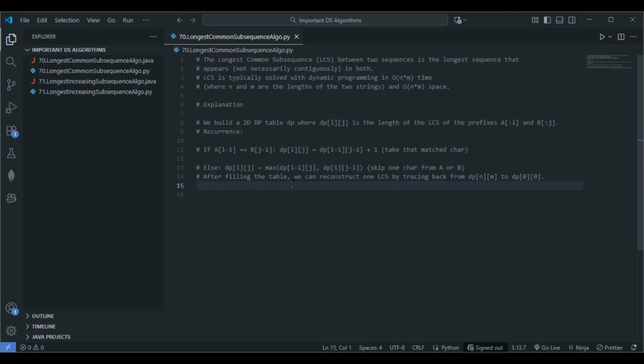After filling the table, we can reconstruct one longest common subsequence by tracing back from dp of n m to dp of 0, 0. Yeah, this is fine. Now let's write the algorithm. When I say let's write the algo, I mean let's use the Python programming language. Let's start writing the algo.